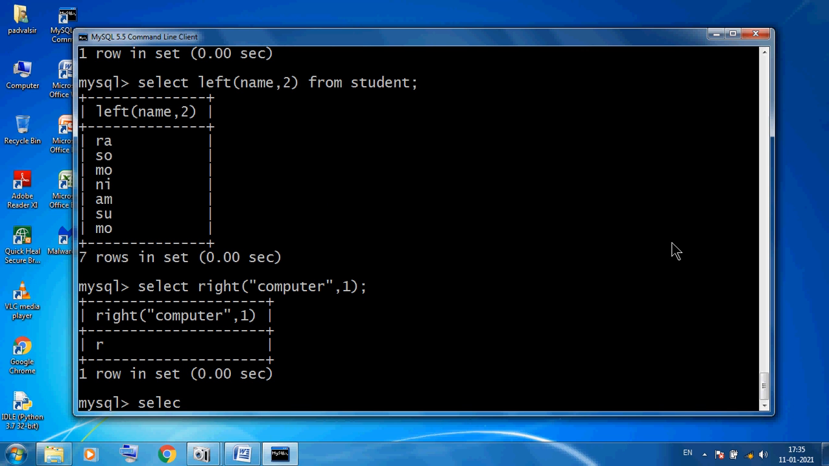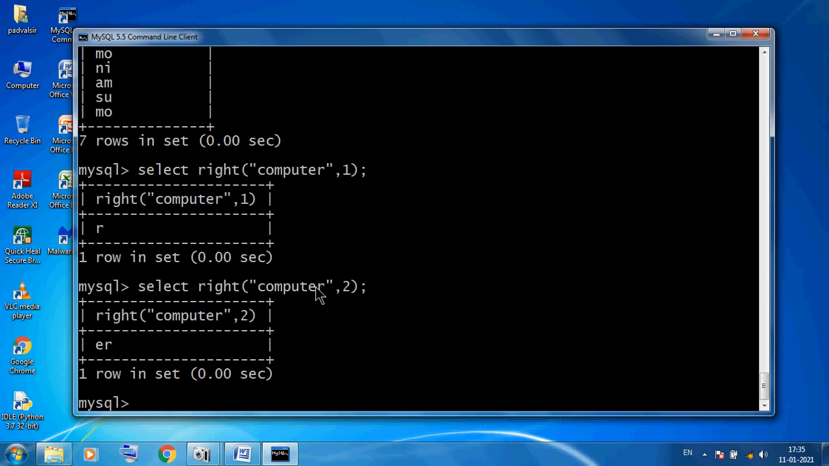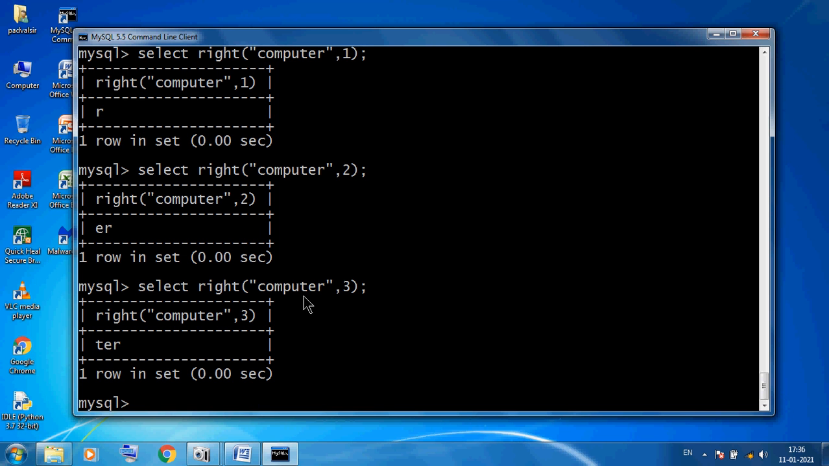Suppose here I am using select right, with "computer" and 2. So you can see on the right side ER, its last letters ER. Okay, suppose here I am using select right with "computer" and 3. So what is the output? You can see on the right side 3 letters are selected, Python will select, MySQL will select, and you see the result.